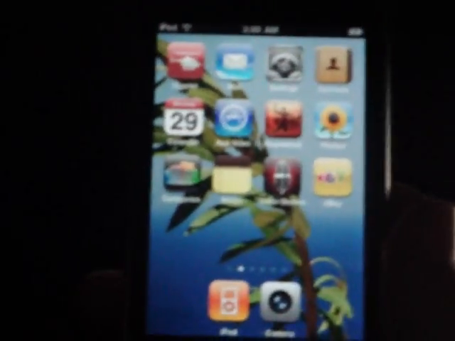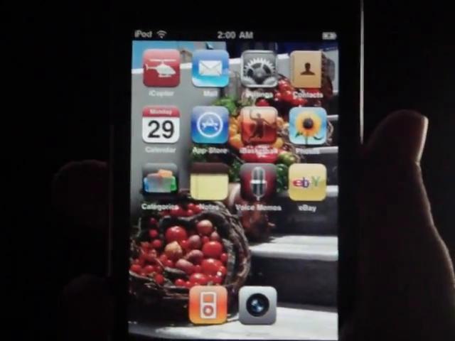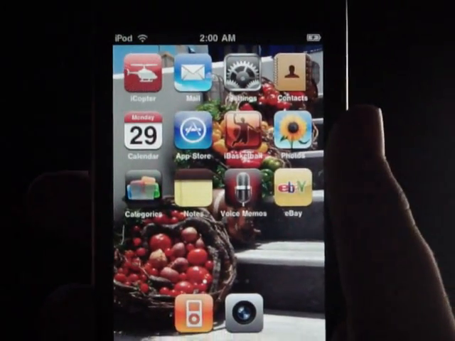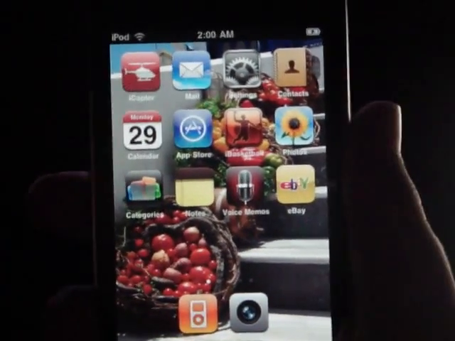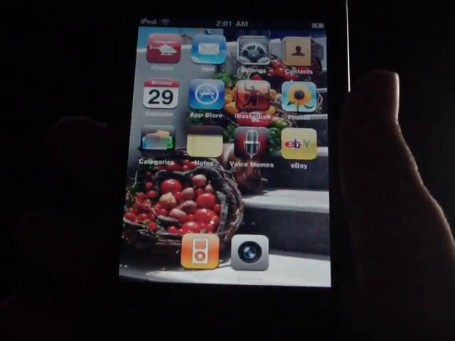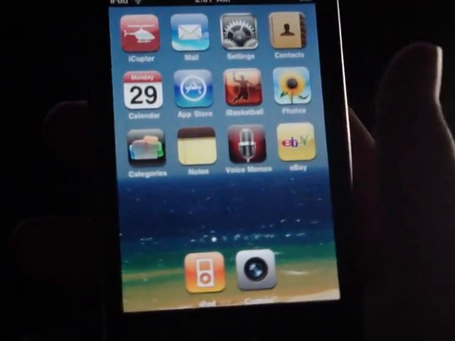Alright, so there you go. Rotating wallpaper. These are the images that they give you. So, yeah, that's how you get a rotating wallpaper. If you want to see how you can customize those images, you just watch the next video, I guess. It's totally random, I guess, when they cycle.